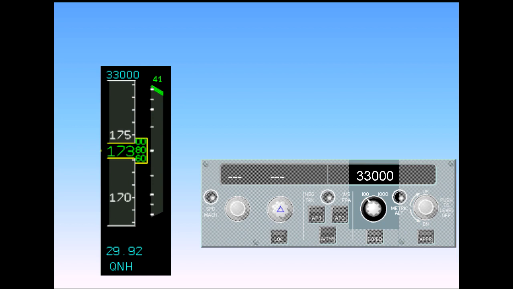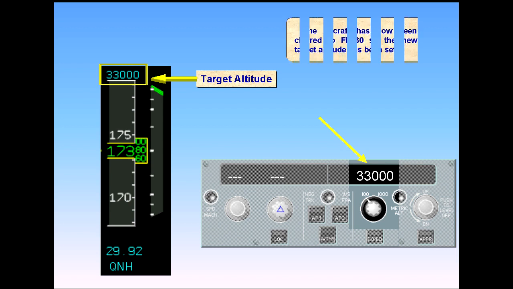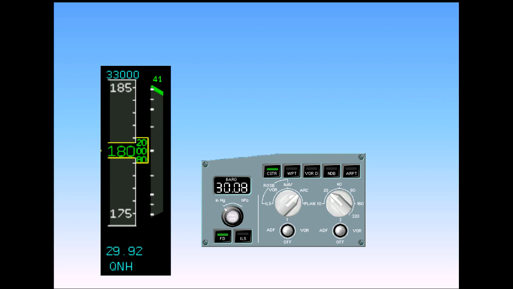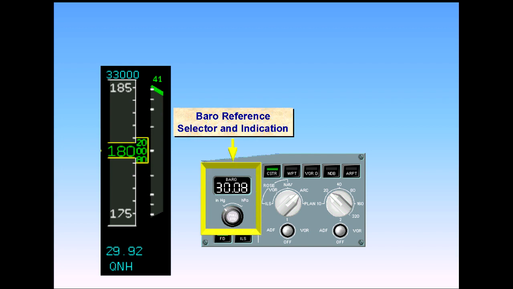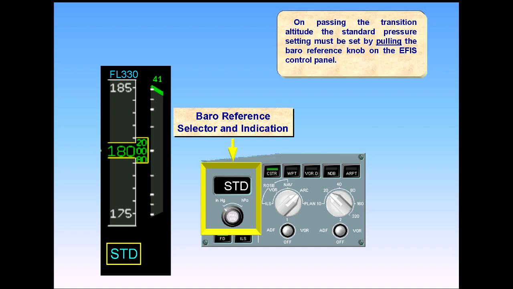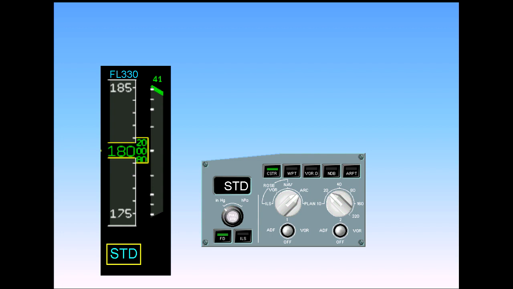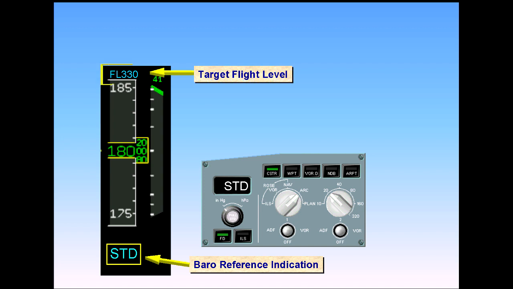The aircraft has now been cleared to flight level 330, so the new target altitude has been set. On passing the transition altitude, the standard pressure setting must be set by pulling the baro reference knob on the EFIS control panel. Notice that the baro reference indication has changed to STD, and the target is now shown as a flight level.